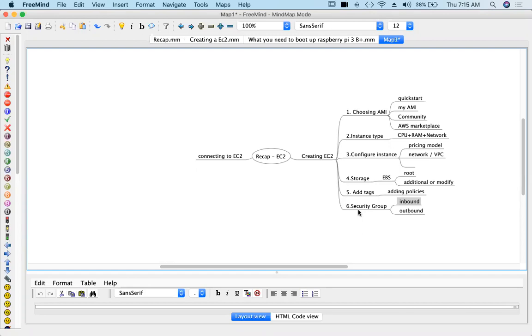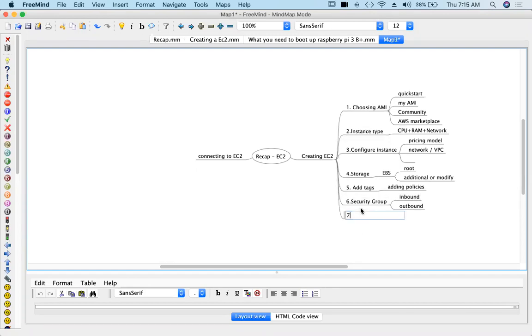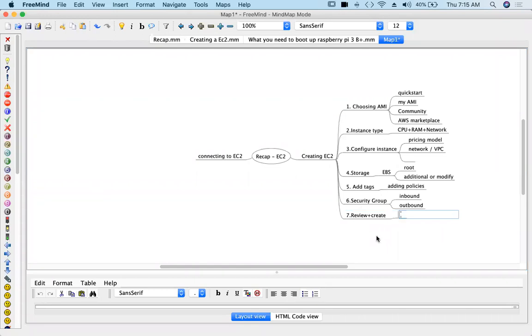And then seventh step, review and launch or review and create. Here you'll create your key pair and download your key pair if you are new. If you have an existing key pair, you can just choose the key pair and launch your instance.